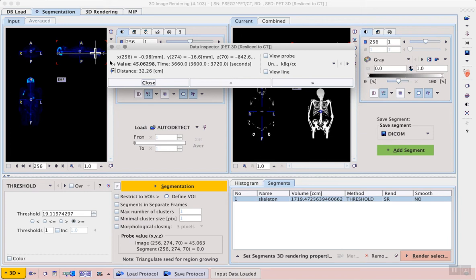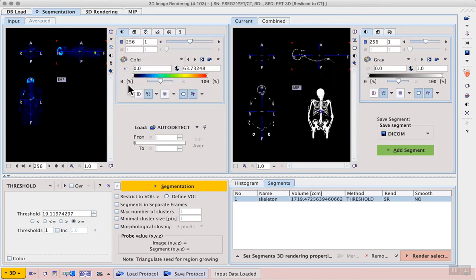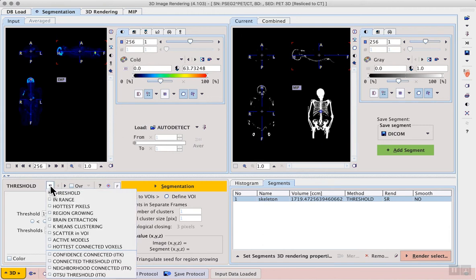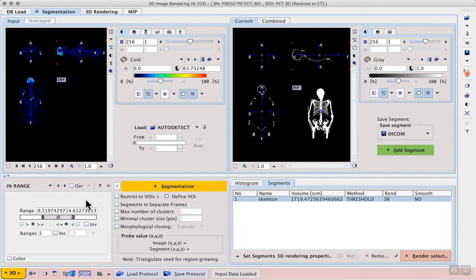So if I use the data inspector to explore the values in the bladder, we see that they're relatively high, in the range 40 to 45, while values in the rest of the body are below 5, with some peaks in brain and the lesions. In that case, to get a rendering that includes everything I want but excludes the bladder, I can change the thresholding method. Instead of the simple threshold, I can change to in range. And I can set a range between 1 kilobecquerel per cc and 30 kilobecquerel per cc.